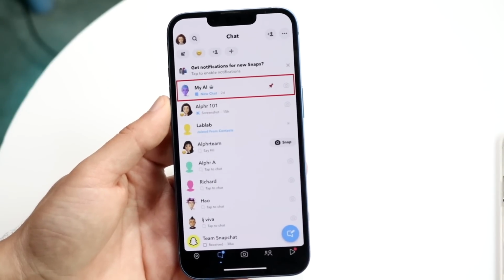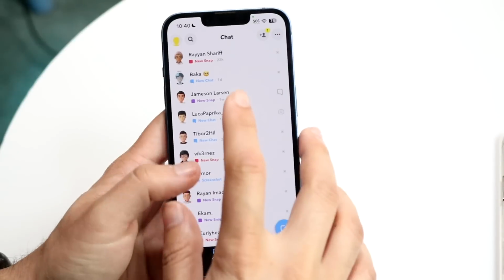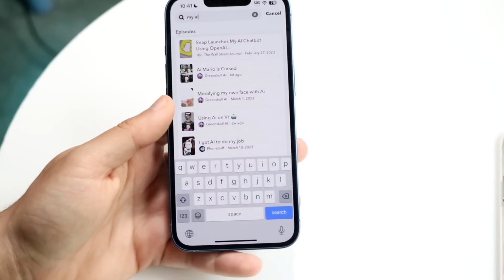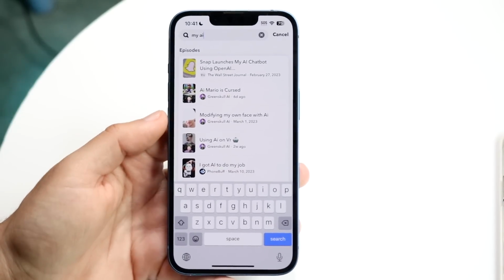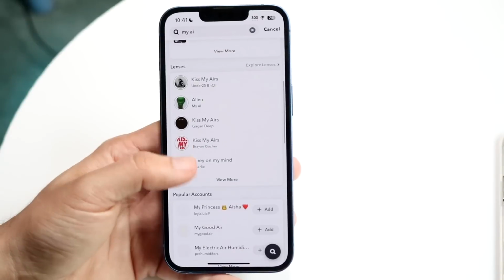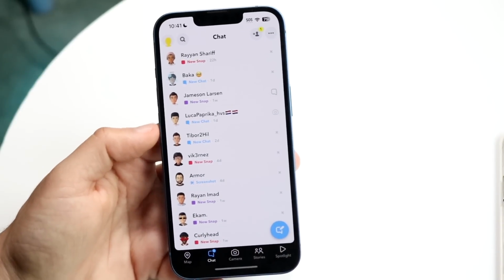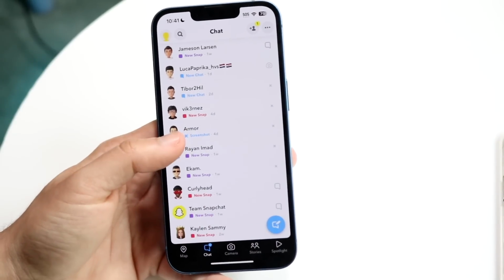So you just want to go and search for it. You can also search for the person's name, like if you click here and search for chat. If you search up My AI and nothing shows up, or it's just episodes of Snapchat, that basically means you don't have access to it. So you're really just going to have to wait it out, because if you don't see it there, that means you don't have it.